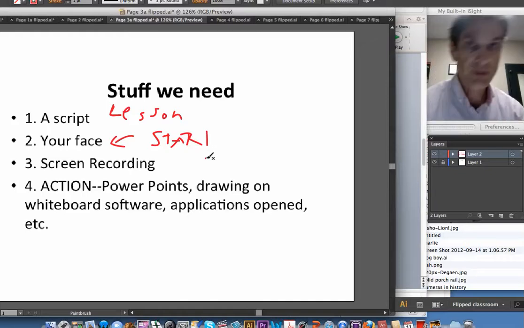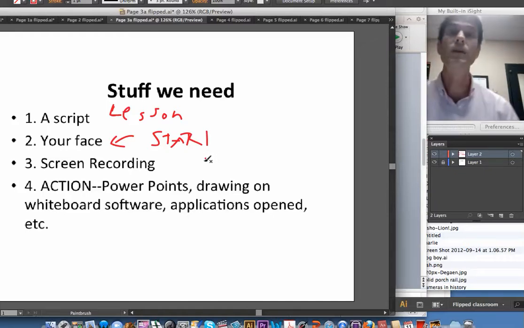We don't have to have your face if you don't want. You can hide it. I don't need to be on screen. We could just be recording my voice.